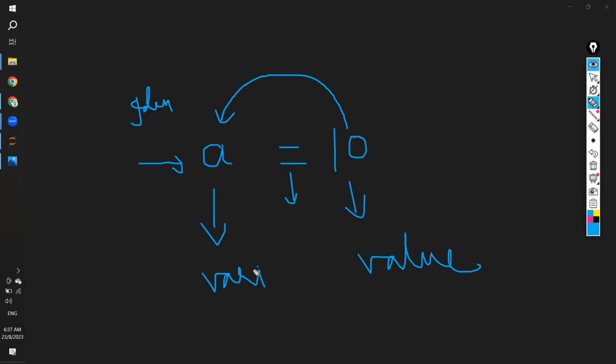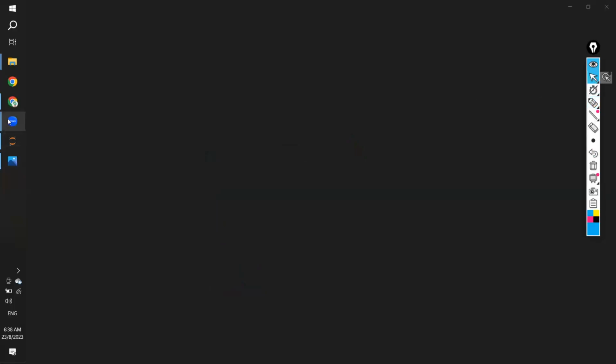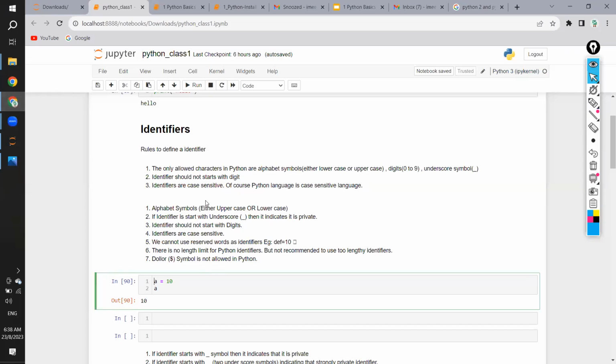But just understand this variable and value concept. So now we are just seeing what the rules are to define an identifier or variable. You cannot give anything, you just need to follow a few rules. The only allowed characters are alphabets, digits, and underscore. What does that mean? You can give A to Z or 0 to 9 and underscore.